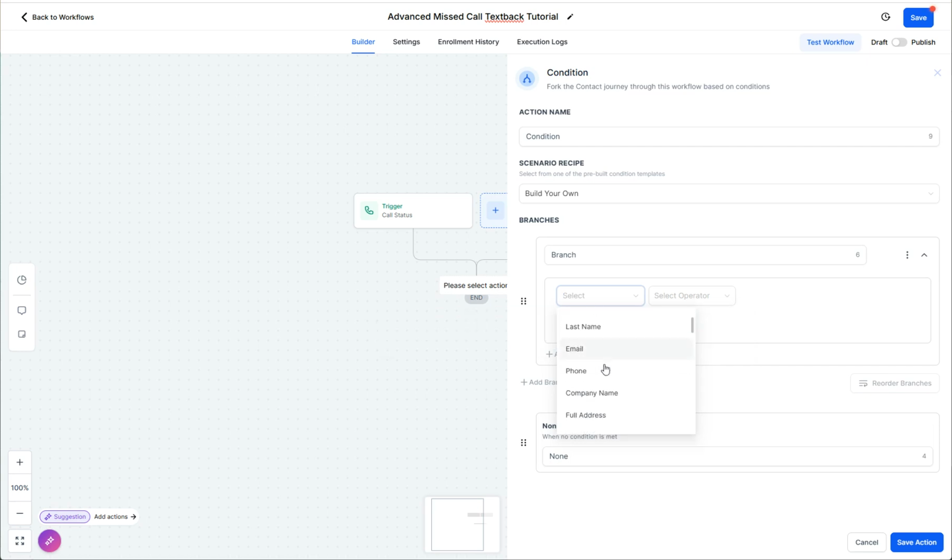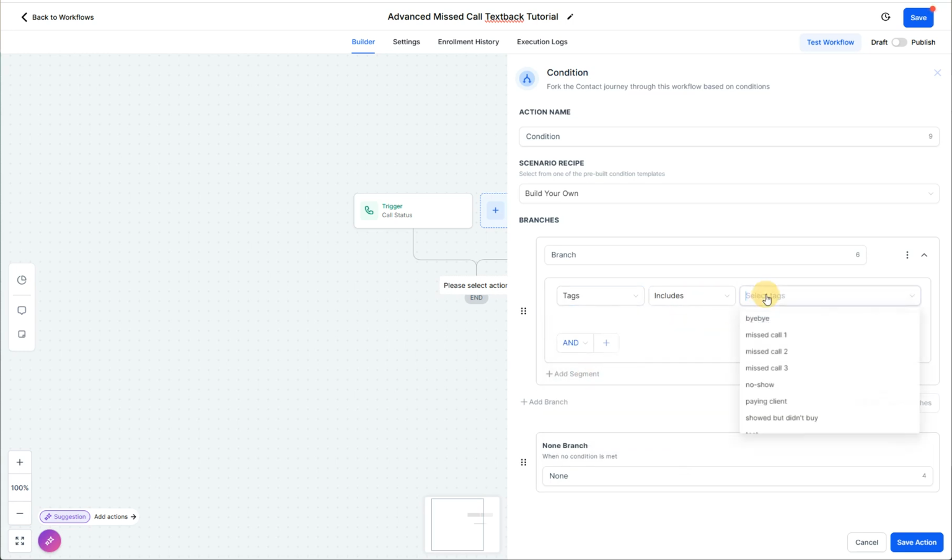Add contact details, tags, includes, and add a tag called miscall1. If you don't have one here, you can add it here, like that. I've got one, so I'll just add the one that I have.